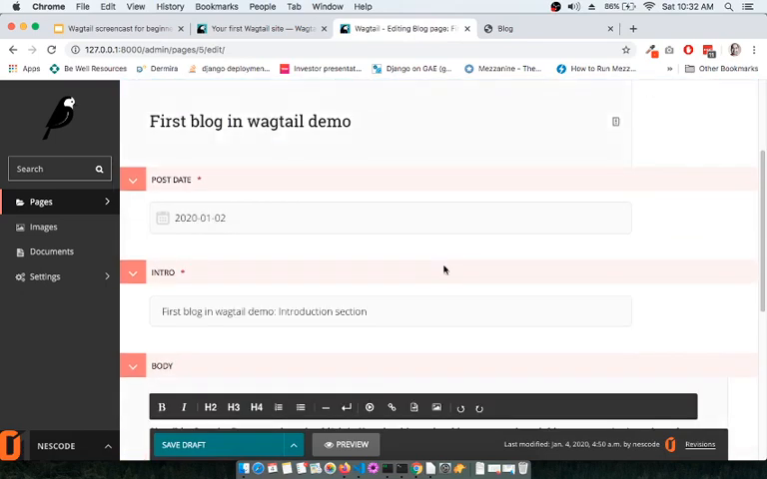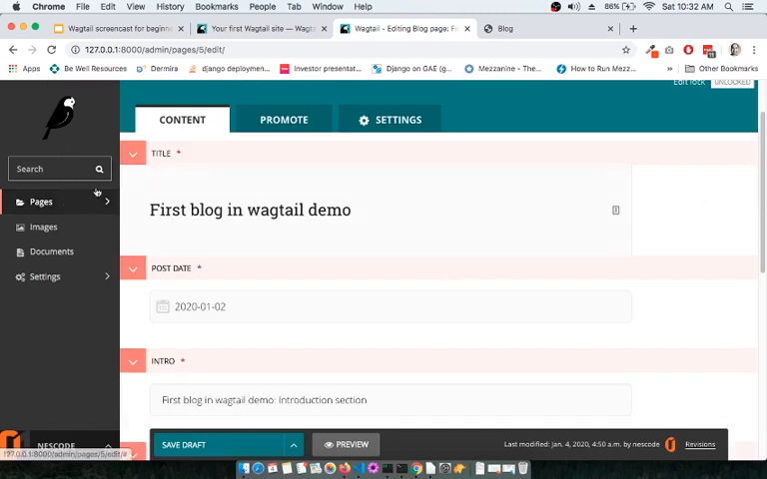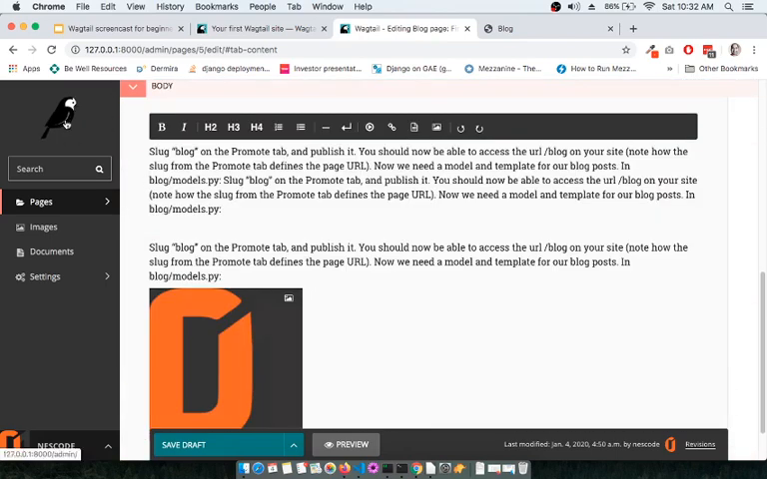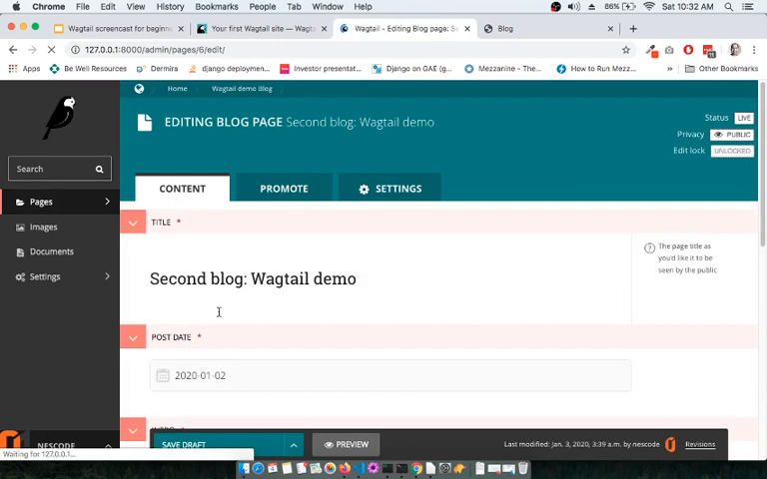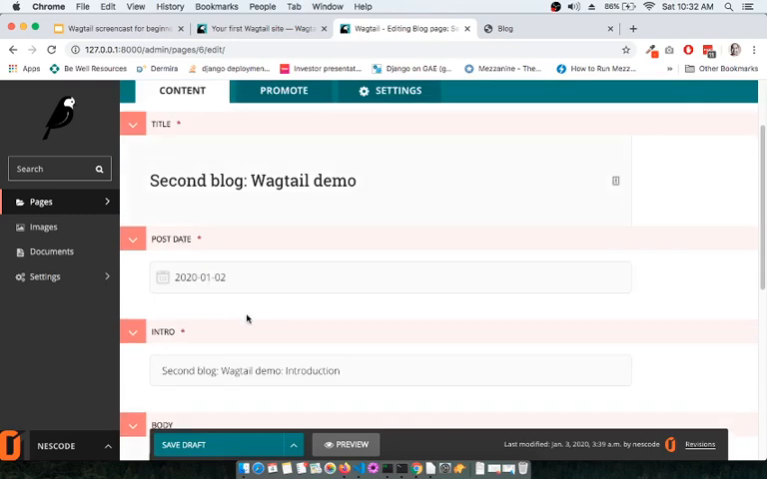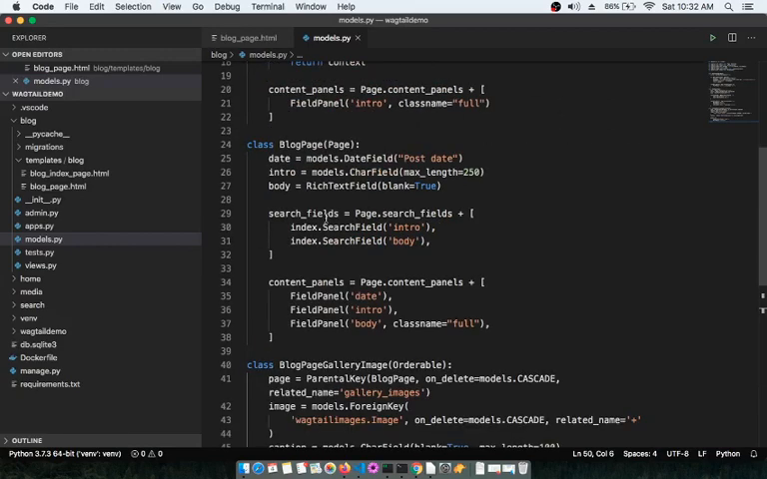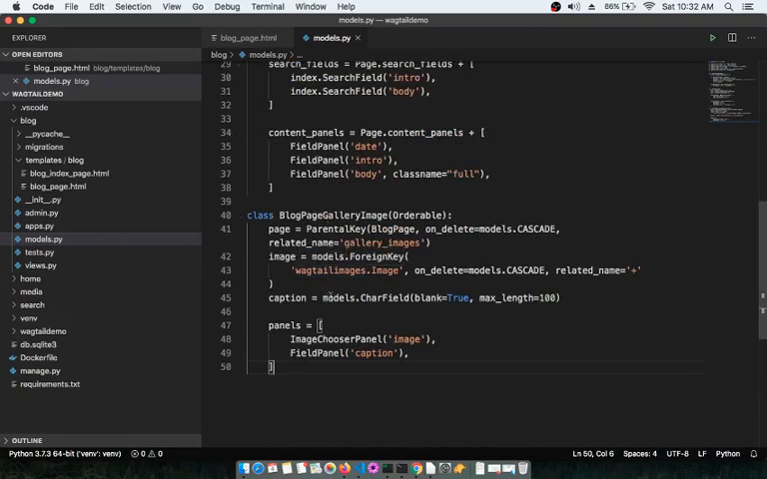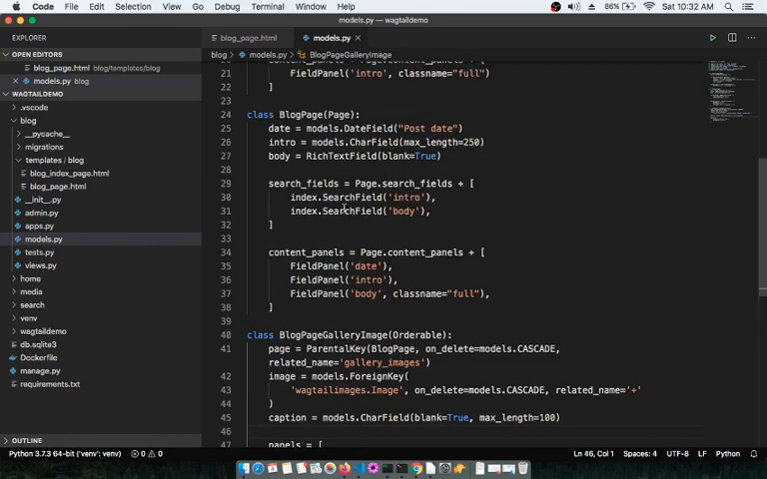there is no, okay, there is no gallery section, right? Yes, let's go to the second blog and see. Yes, there is no gallery section. The reason there is no gallery section is because we have updated the class inside the blog page gallery, we have updated a class named blog page gallery image, but this blog page gallery image is not available inside the blog page class, right?